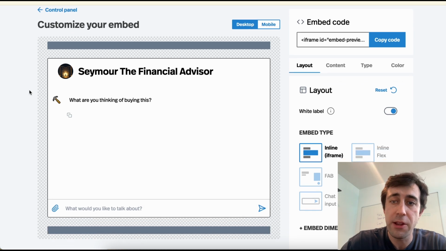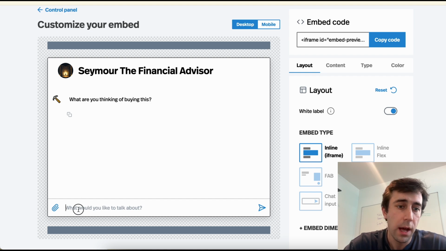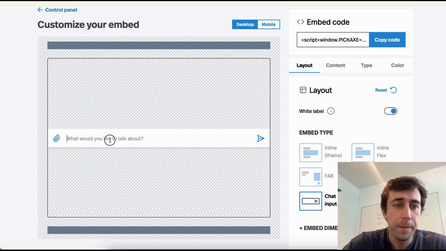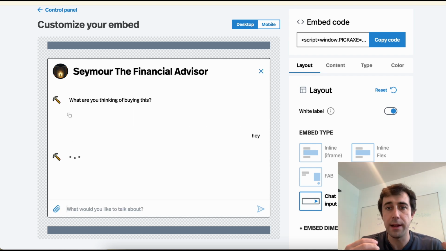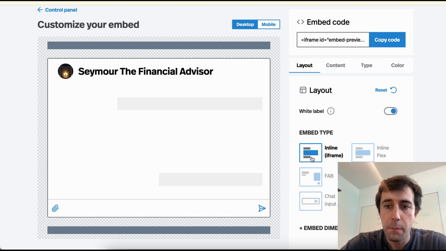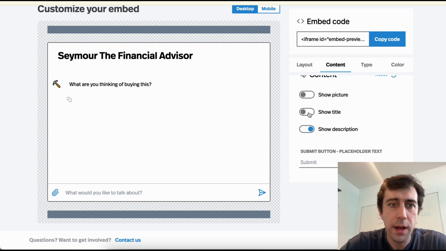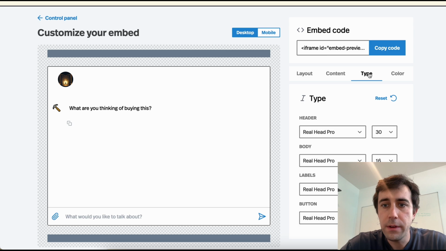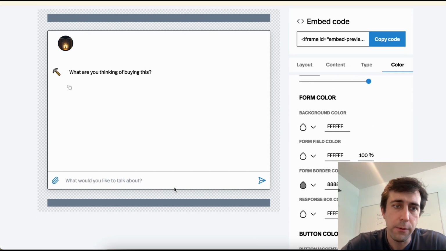Here we are at a little page to customize our embed now. There's a lot of cool options here. We can do it as a simple chat window like this. We could do it as a floating action button so that when people click it, it pops up. We could even do it as a simple chat window where we would say, hey, and then it will immediately expand into a chat. But I just want a simple thing right here. We can then do multiple things like hide the picture, hide the title, show the picture but no title, all sorts of cool things. We can even go here and change all the fonts and the sizing. We can even change the colors if we wanted to of every aspect of this.